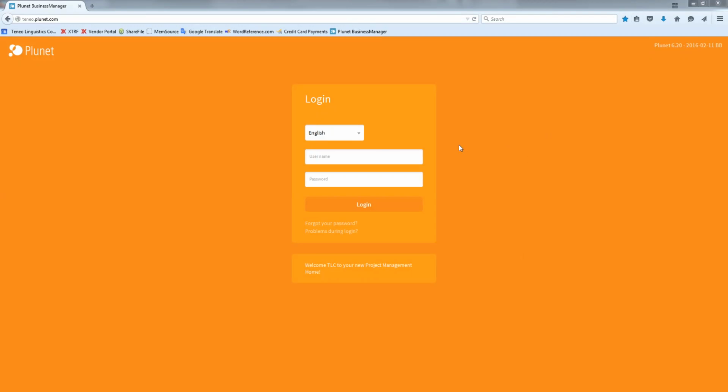But to start, to access this portal, you're going to access it at this URL, teneo.plunet.com. This is how we will be sending all jobs and how all invoicing will be done from March 1st, 2016 forward. You should receive from your project manager a login and a password. So in order to access the system, you'll enter your login and your password here.